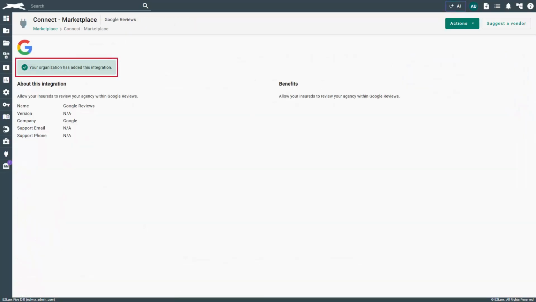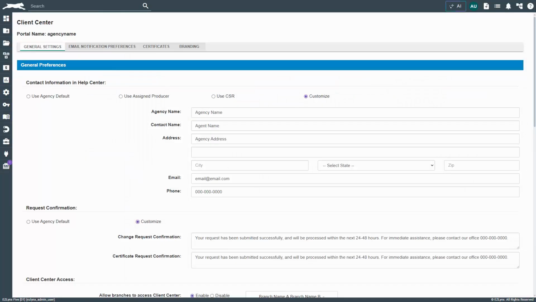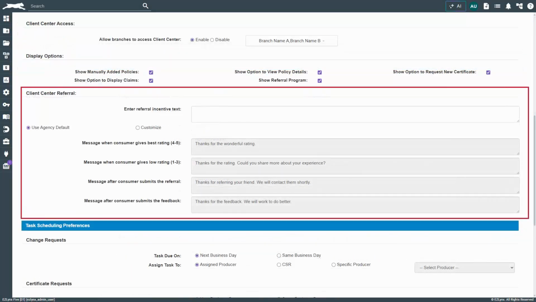Now that the Google Review integration is enabled, let's review the Google Review settings for the Client Center referral program. To set up Google Review for Client Center, you must have both Client Center and Sales Center. To set up the Client Center referral, you must be a Client Center admin. To access the Client Center referral settings, hover over the Settings gear, then click on Client Center. Under General Preferences, scroll down and you will see the Client Center referral settings.